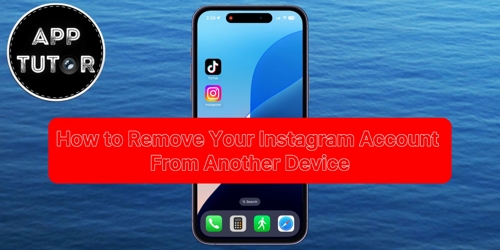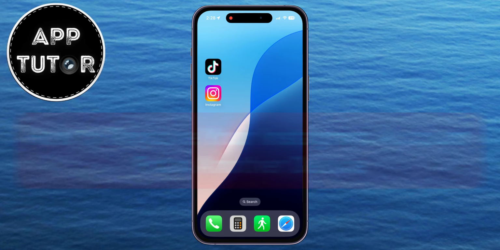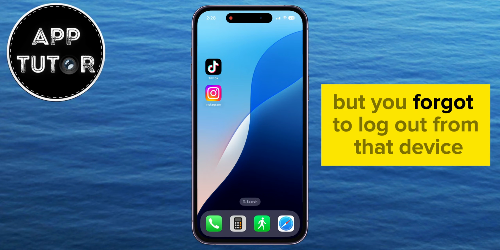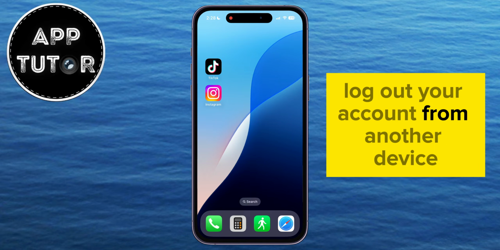Video will show you how you can remove your Instagram account from another device. If you've logged into someone else's phone, PC, or laptop, or any other device, but you forgot to log out from that device, then I'll show you how to remotely log out your account from another device.